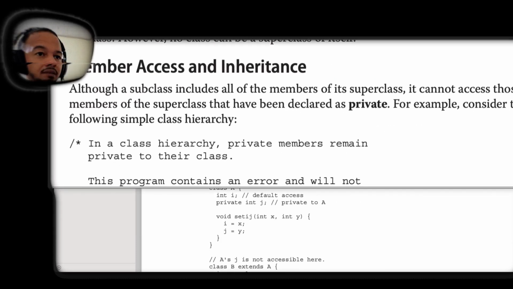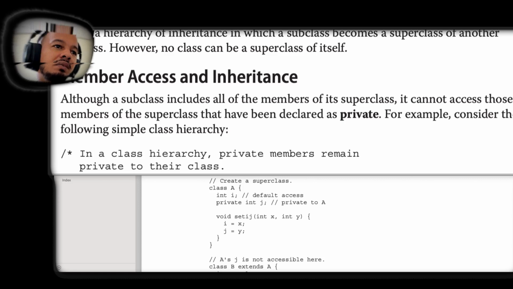Member access and inheritance. Okay, so no class can be a superclass for itself. What that probably means is that you cannot do circular reasoning. So A superclass of B, B superclass of C, C superclass of A. You can't do that.